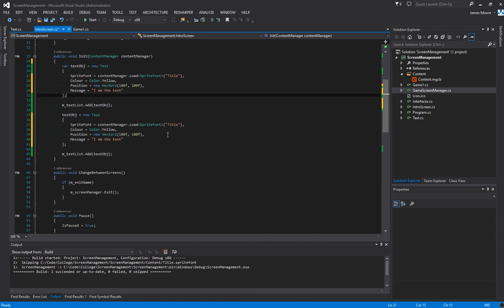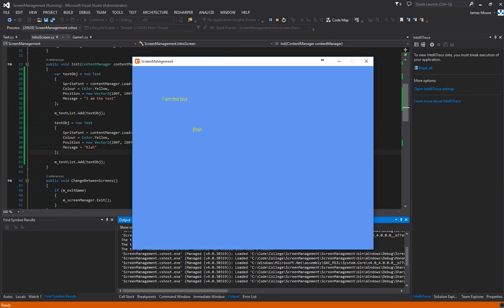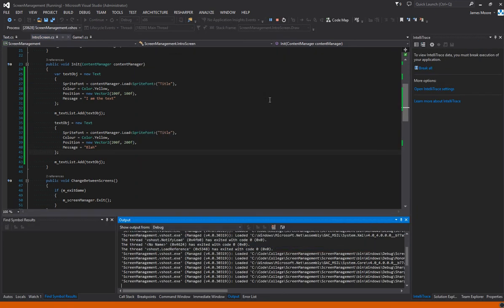Okay, so now with the same object, we're going to change this to 200, 200 again, and just say blah. So we'll now use the initializer object instead of just using the properties directly. And again, if we run this, you can see the text on the screen.